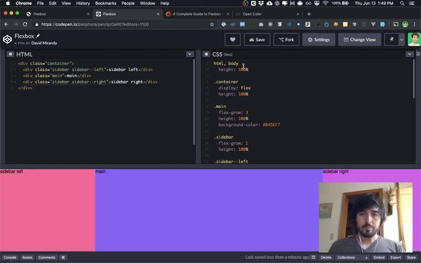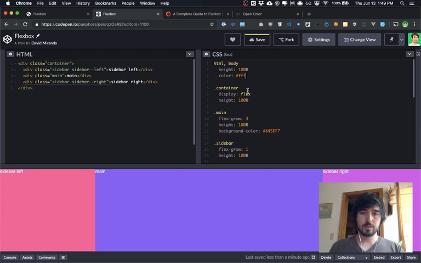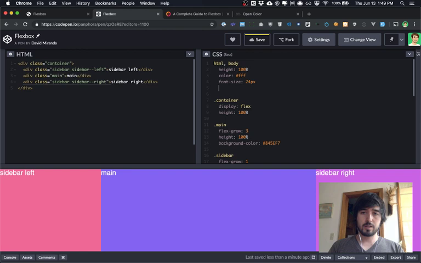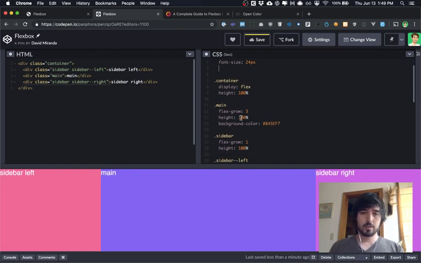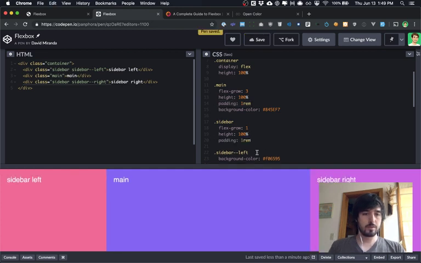Okay, let's add a color of white to this, and then let's add, no, does that look good? That looks fine, I guess. Font size 24px, and we'll add a padding to all of these, just so we can see the different areas a little bit better. So we'll say padding 1 rem and padding for this one too. Okay, great.